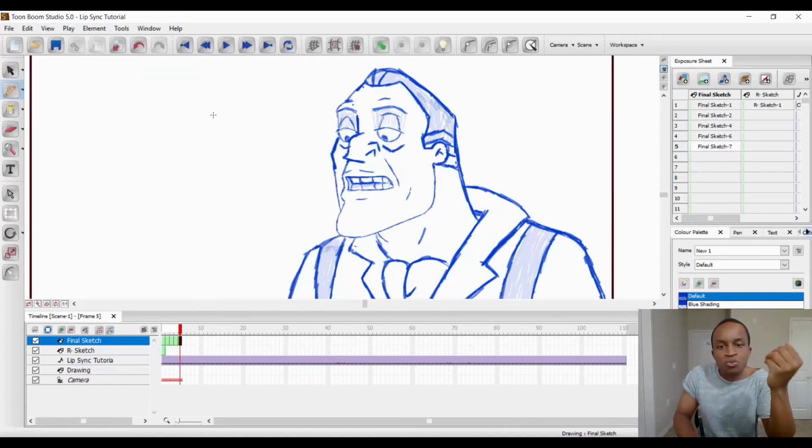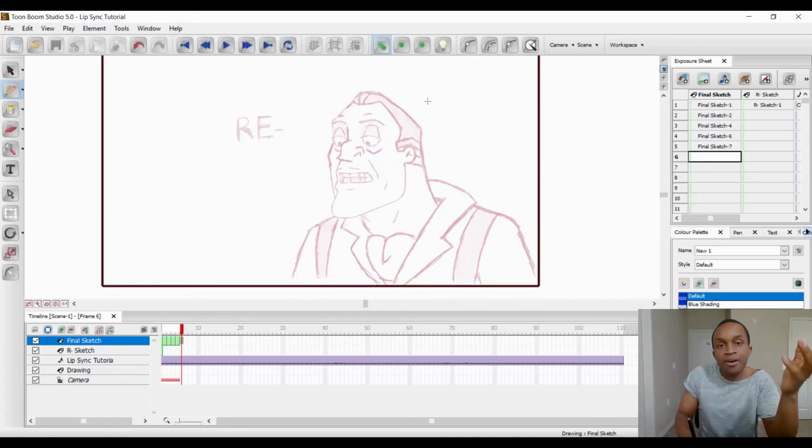Now the last thing obviously is we want to label it RE so we know which mouth shape we've drawn so far. So let me go back and label it RE. Now after finishing the RE mouth pose, we're going to transition to the mouth pose.